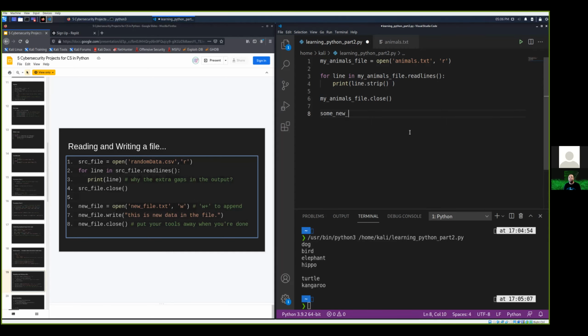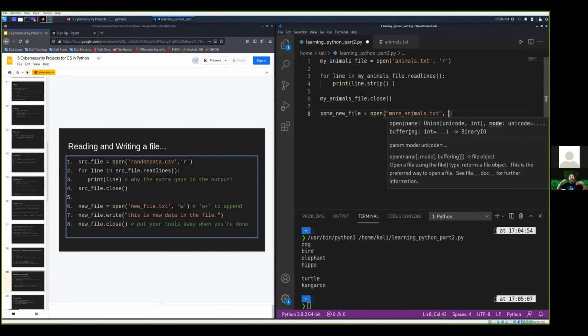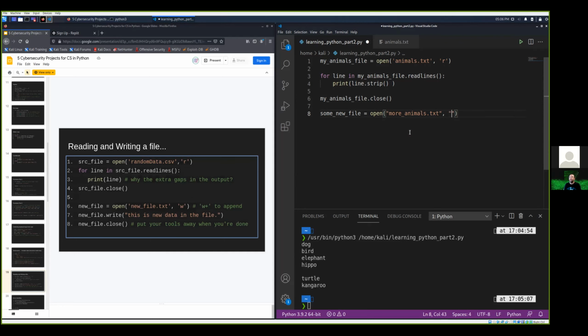Some new file equals open more animals.txt. And because we're writing this time, we're going to write to a file, so I'm going to use W. And then it shows here, it says new file.write, and then this is the new data in the file.